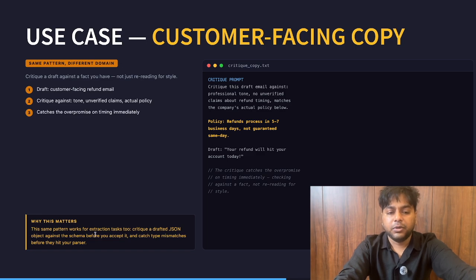Here the same pattern works for an extraction task loop: critique a draft JSON object against the schema before you accept it, and it catches type mismatches before they hit your parser.